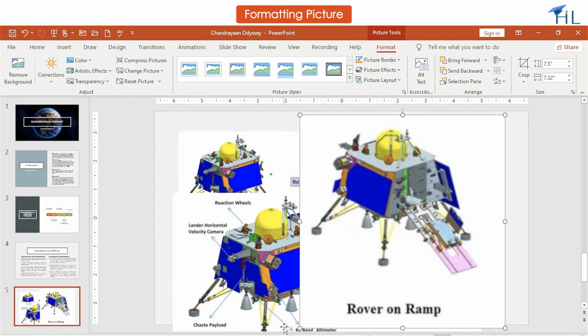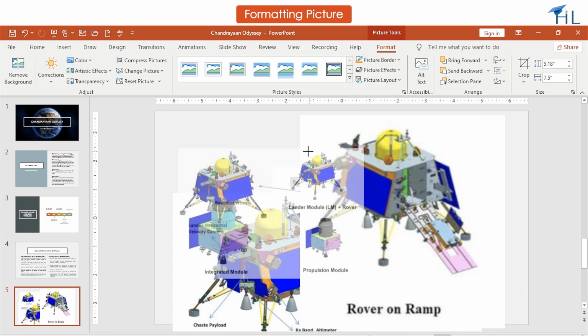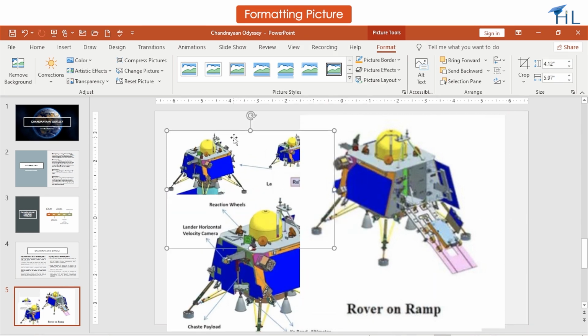Let us see how. To format the image, click on the image and we will see the Format tab appear on the top. Here we can crop, resize and apply various artistic effects to make our image look just right. Let us first resize the images so that all can fit in the slide.